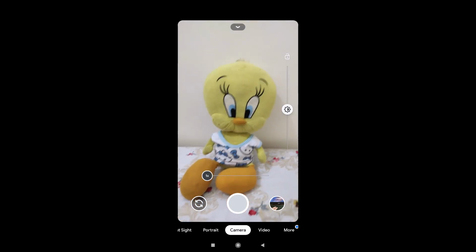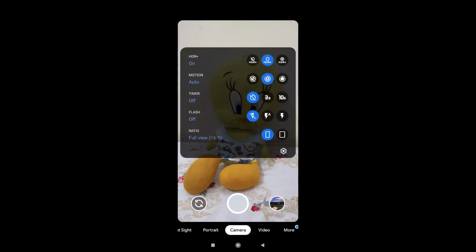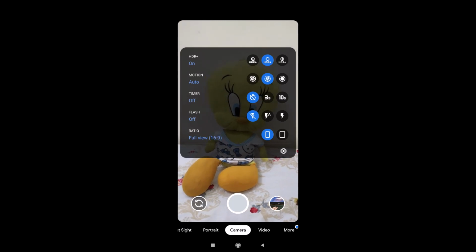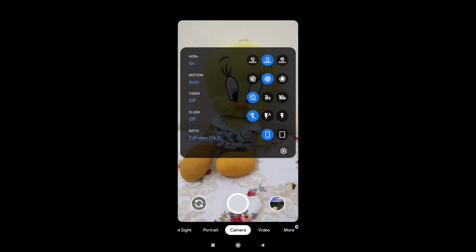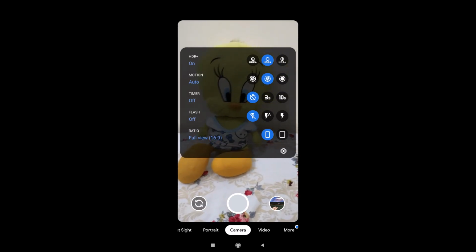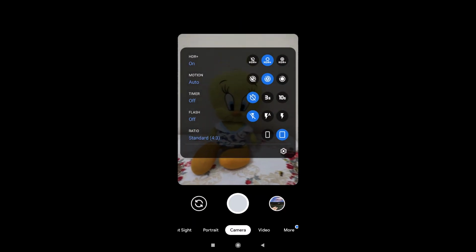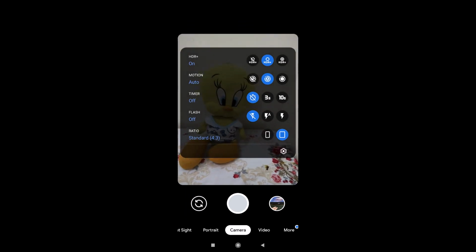So when we are going to change the setting, we are just going to click this one here, up. You see it right there below your camera. So as you can see, these are the HDR, motion, timer, flash, and then ratio. So it is in a full view, but in the ratio, last part, I will click this one, standard. Again, full view, standard. And then, let us click this icon, setting.